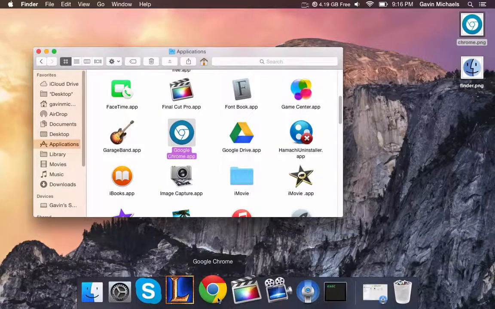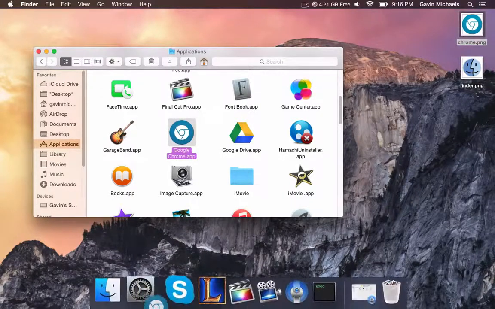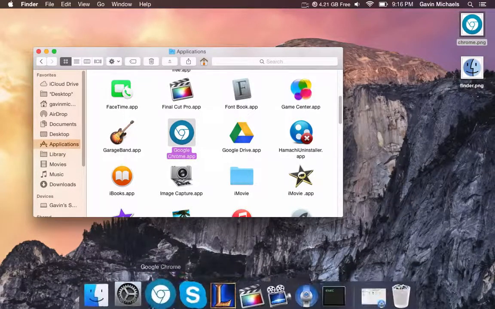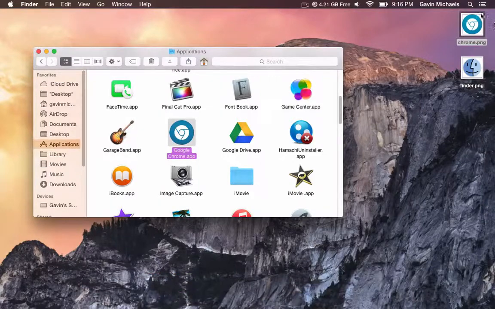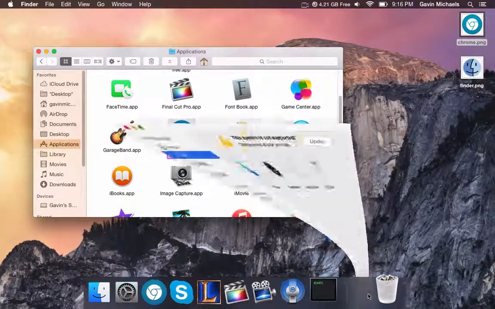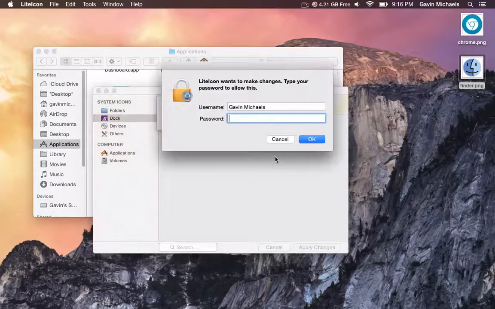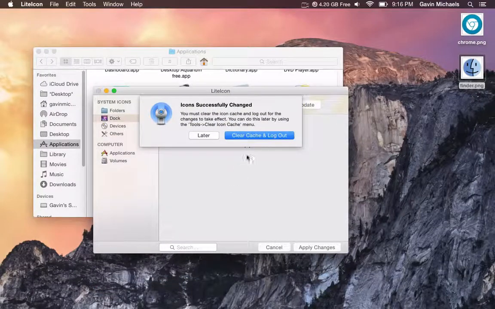If you don't see it already changed, you can remove it from your dock and redrag it in order to get the updated version. For things like your Finder icon down here, you can download an application called Litel Icon, in which you take your Finder logo and drag it into here. You'll then click Apply Changes, enter your passcode, and then you're going to have to log out.